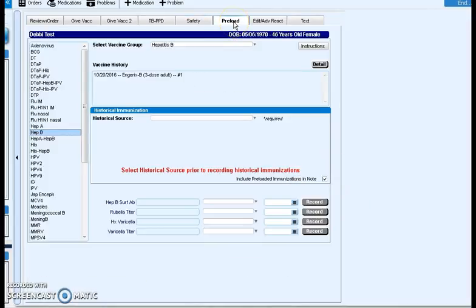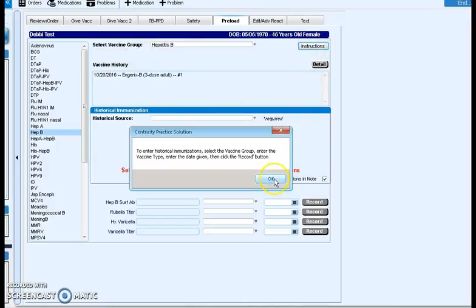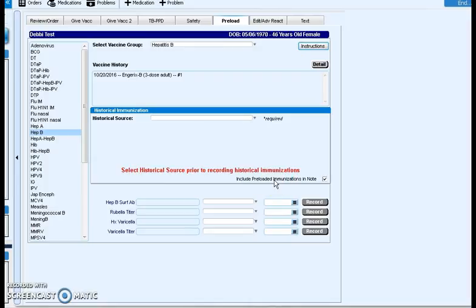The next tab is your preload tab. This allows you to enter any previous vaccines that the patient may have had at another clinic or by another provider. So you would select your vaccine over here on the left. You would select your vaccine group. Vaccine history will display. Over here on the right, there's a button to select, which will give you the instructions for entering a historical vaccine.